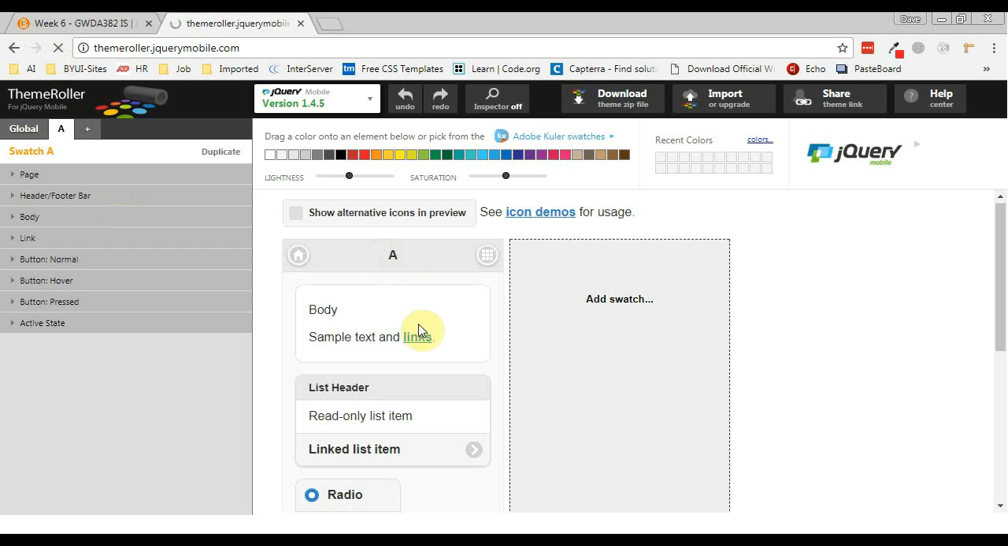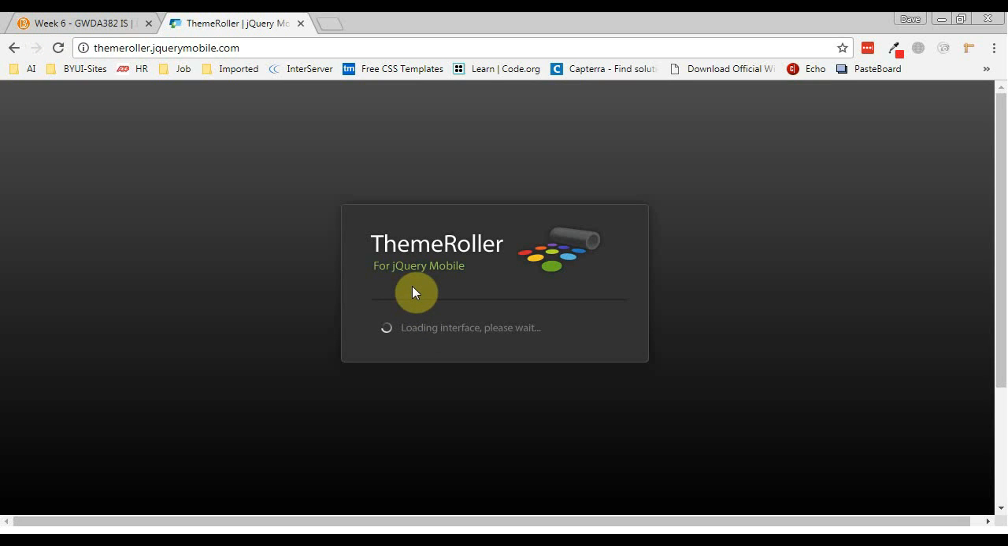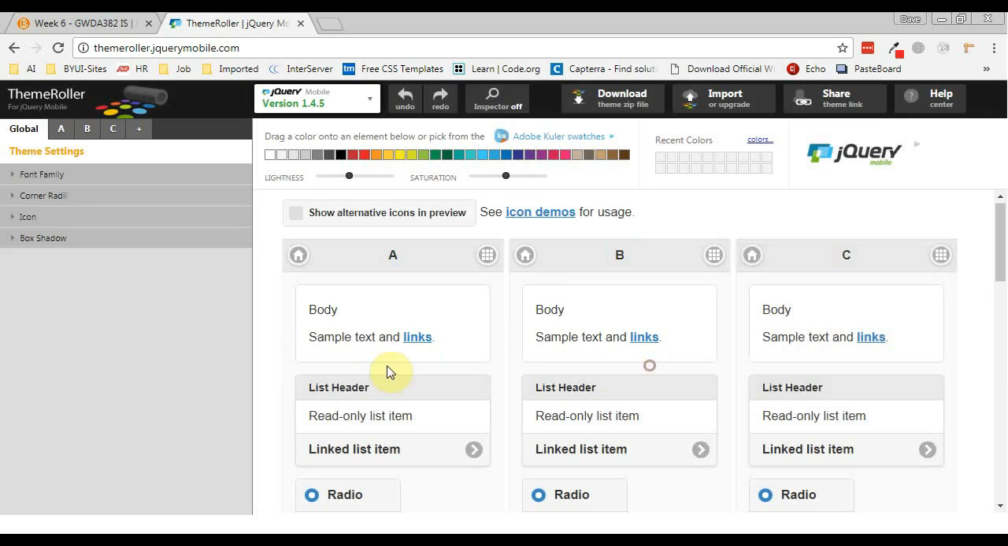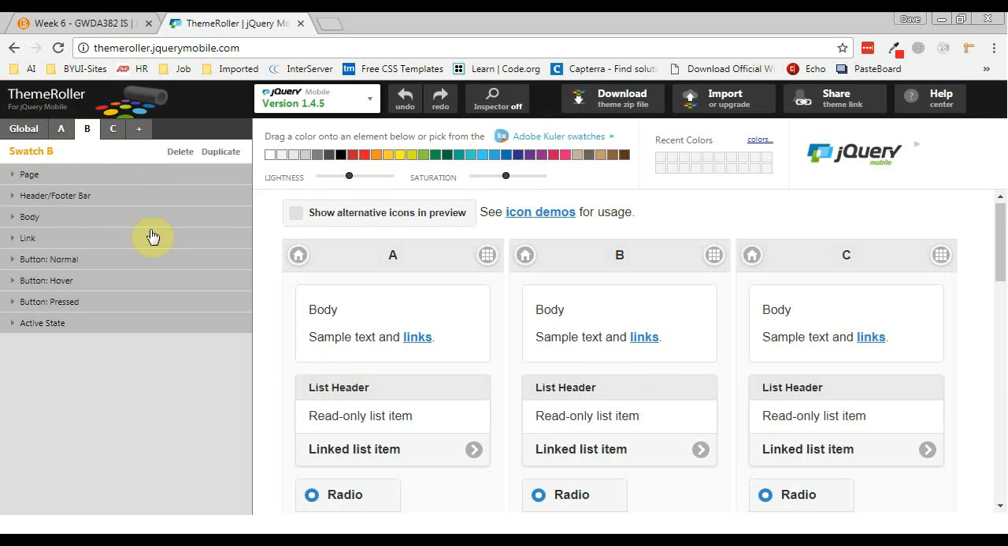So really what you want to do, I'm just going to load this again, is keep A and B the same. You don't want to touch them. So when you apply it, you'll still have theme A and B if you want to use it. But theme C is what you really want to start messing with. And also you want to create another one. So I'm going to hit the plus here. We're going to create a theme C and a theme D. But we're not going to touch A or B because we want to keep those default ones that jQuery Mobile comes with. So I'm going to click on C here.